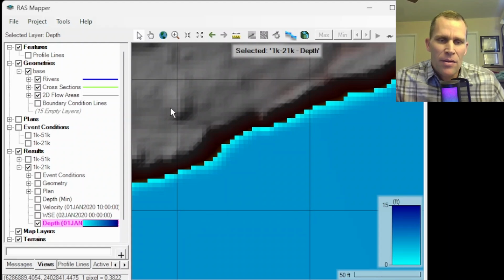I could check it, but this cell partially includes land and water. And you may be thinking, well, why is that the case? I thought this was a static map layer. And it is, however, the discretization is not on the 2D flow area cell size. It's based on the terrain cell size.